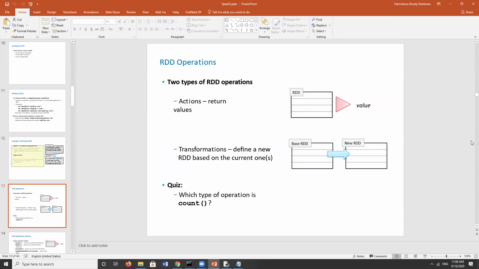You most likely have two types of operation on RDDs. One, you take your RDDs, do some calculation, and get a value, or just copy to a new RDD, which is not that much recommended because you are working with a large data set. There's not much point in making an exact copy somewhere else.